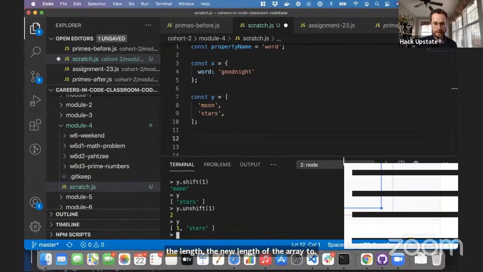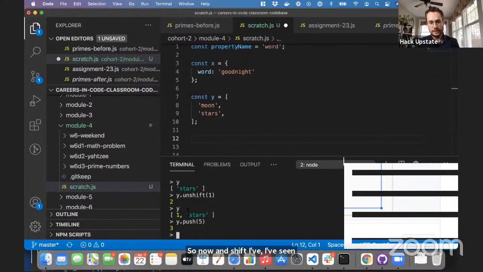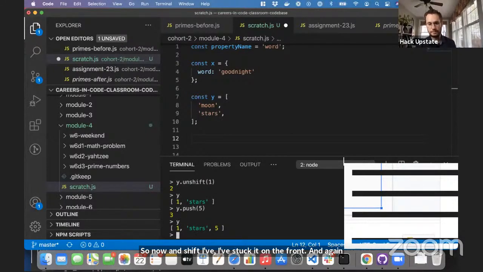So now with unshift, I've stuck it on the front. And push sticks it on the end. So I pushed 5, it's here. I unshifted 1, that's here. So those are 4 different methods that all kind of have corresponding behavior. It's for sticking things on either end and popping things off of either end.